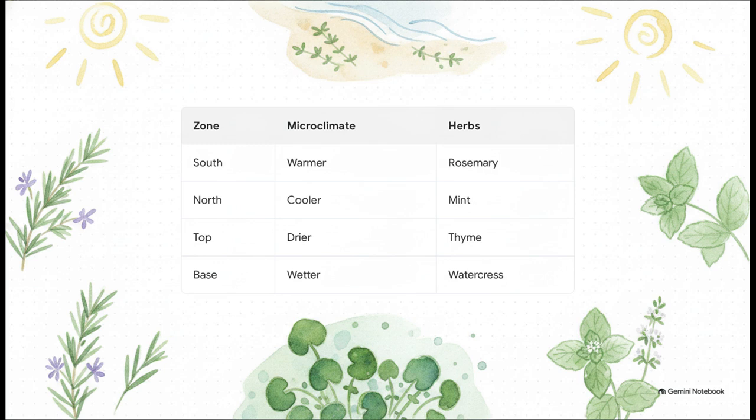Meanwhile, the shady northern side stays cool, which is perfect for mint. And because water obviously flows downhill, the top of the spiral drains rapidly, making it the perfect spot for dry soil herbs like thyme, while the base collects all that moisture to create an ideal home for watercress. The geometry literally creates the ecosystem.